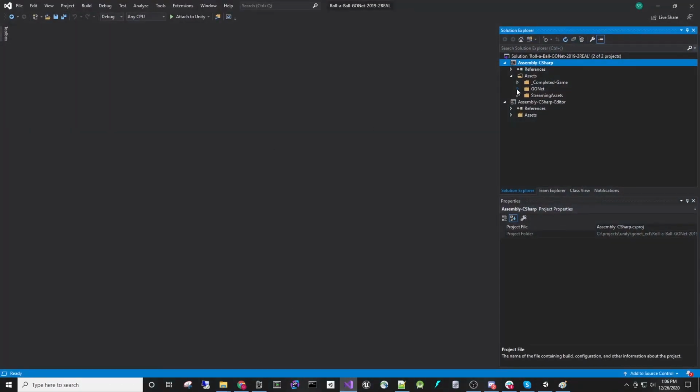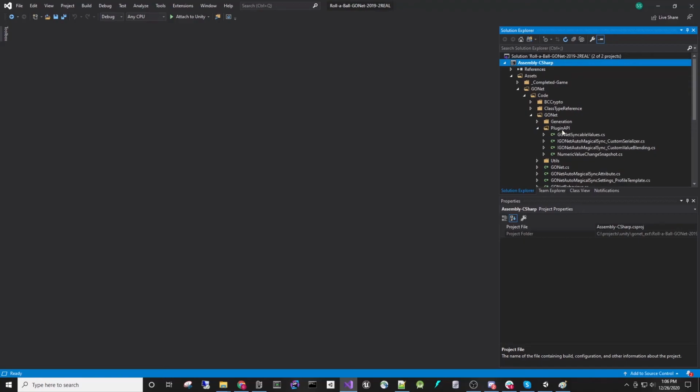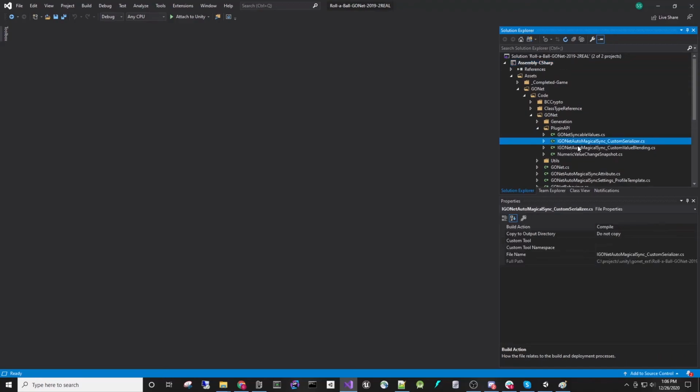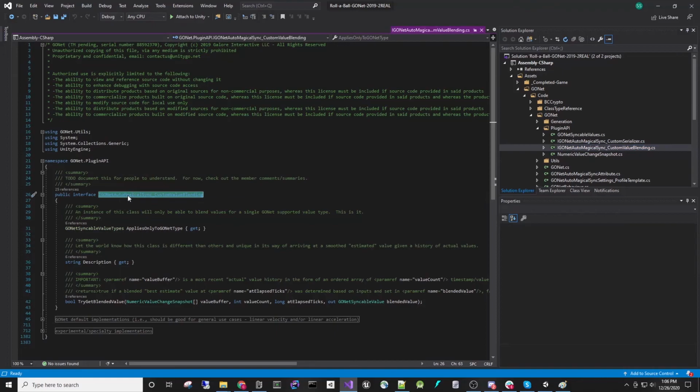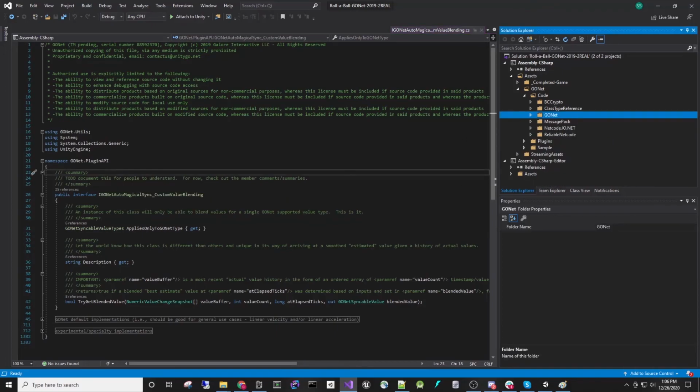So whenever you want to do that, there is inside of GONet code a plugin API. It's supposed to help us figure out and identify the areas where you can extend GONet and make your own stuff. And that's what we're going to do. So this GONet Automagical Sync Custom Value Blending Interface. So I'm going to copy that.